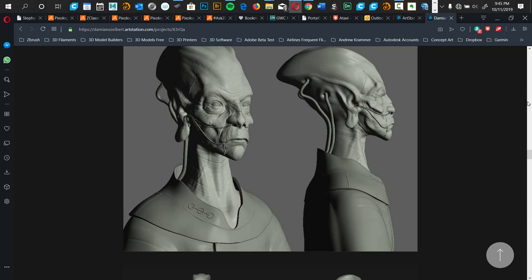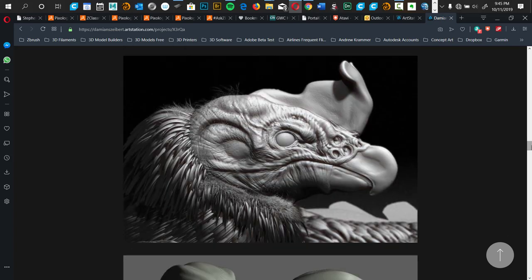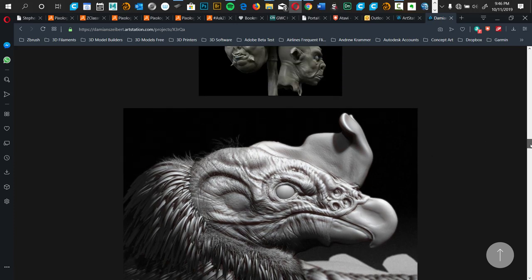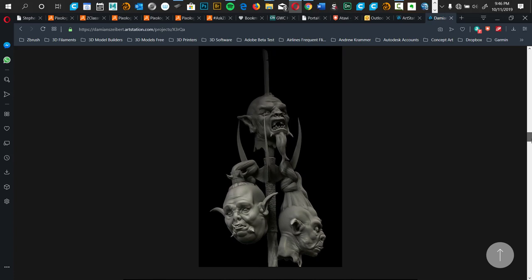This is the guy that the Damien Standard brush is named after. This is one of the interns there. Look at what he did. Damien Standard. How was this done here? Snake hook. Yep, snake hook. Right? Look at these here.